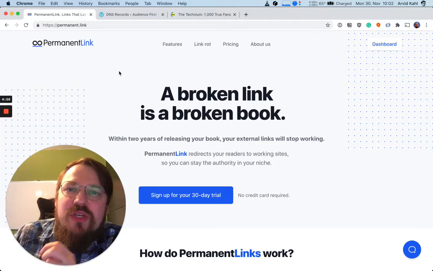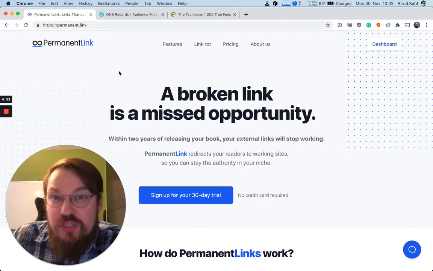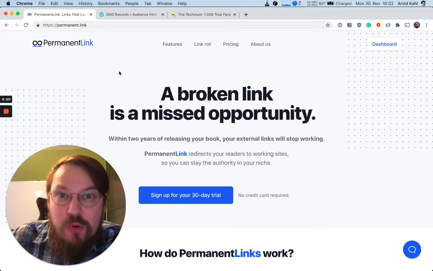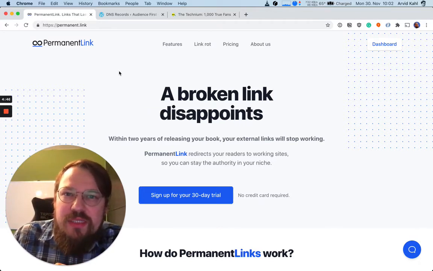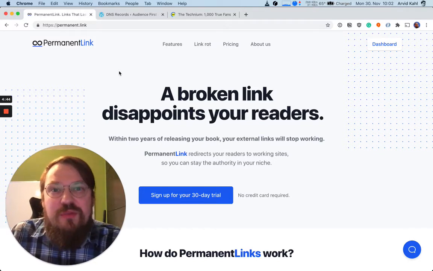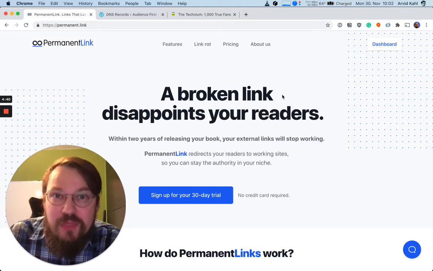Let me show you how you can quickly set up links for your ebooks that work even when the original sources of your links stop working. It really only takes two steps within PermanentLink to make this happen. First, you need to set up a project, and then from within that project, you need to add your link, and then you can use it.